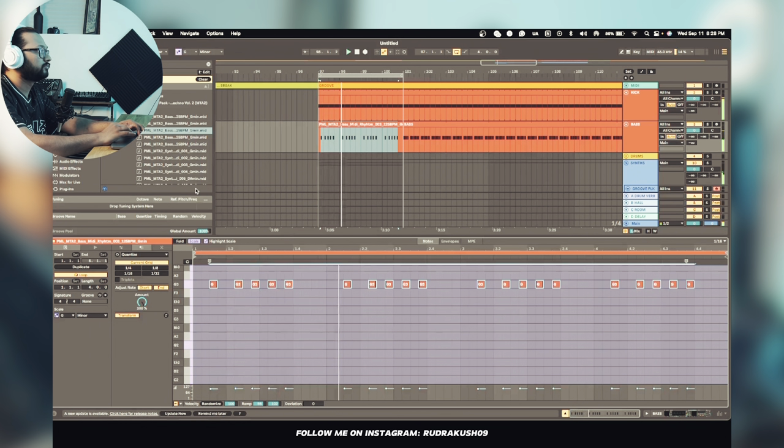I want this pluck to be really snappy because we don't want the energy from the lead to be compromised with the pluck, because that is the main focus of this section right here. So this will just stay in the background. It will just give the overall track a sense of groove.